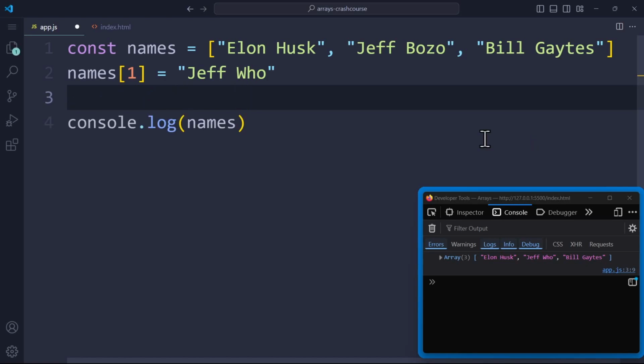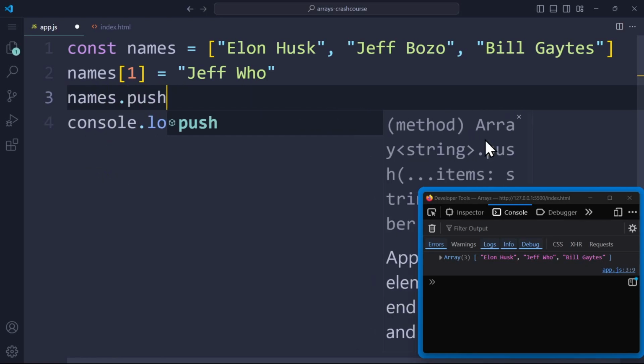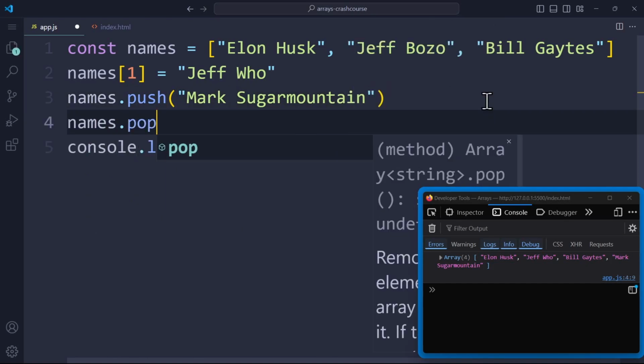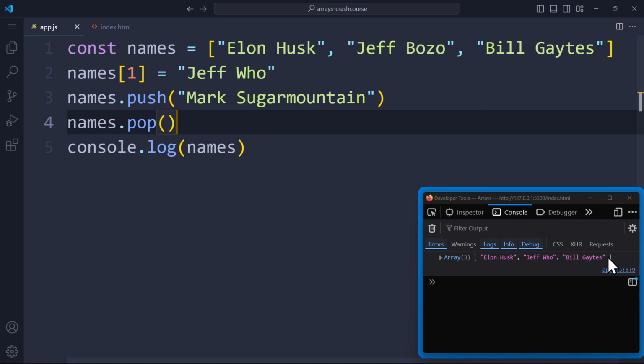To add a new item to the array, we can use the array.push method. Here you pass the value you want to add as an argument. In the console, we can see that our array contains a new value. Using the pop method, we can remove the last item in the array.